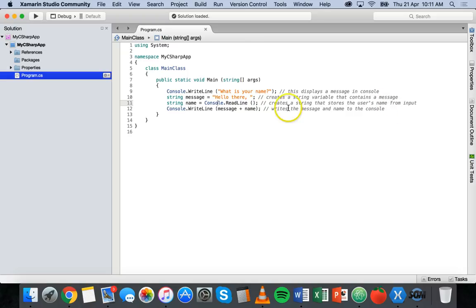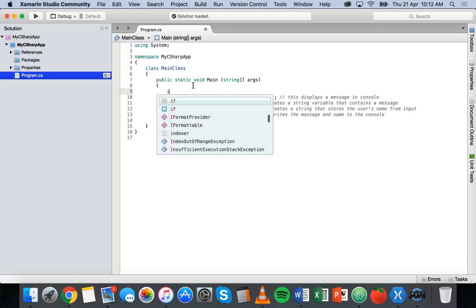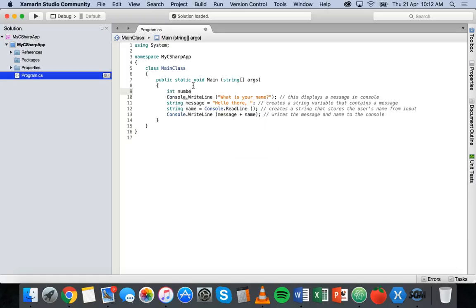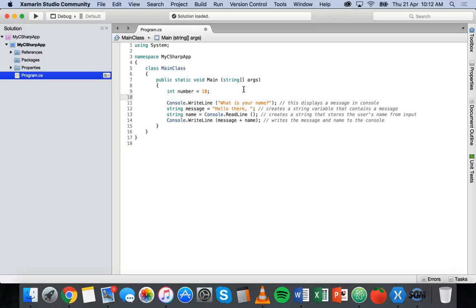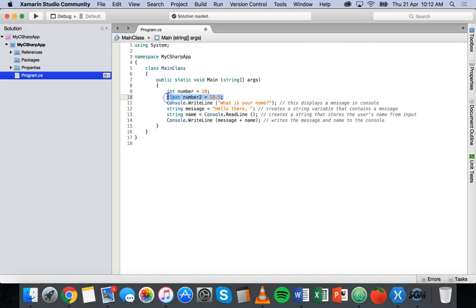If we wanted to create a variable that contained a number, we could simply declare its data type. If it was a whole number, we could say int, and then something like number equals 10. We don't need to put the number inside quotes because it's an integer. It's not a string, it doesn't need quotes. If I wanted a variable that contained a number with decimal places, I could say float, something like number2 equals 10.5. Now that's a float variable, and we could use those variables throughout the program. That's basically how to create integer and float variables.